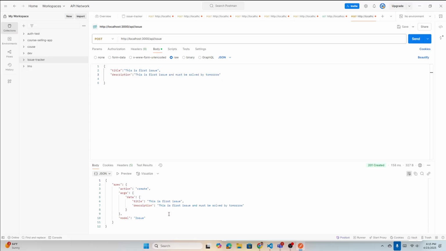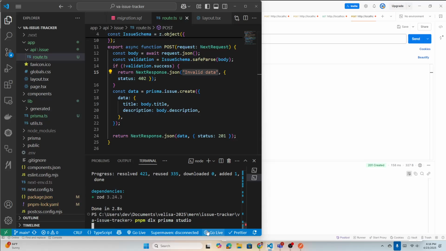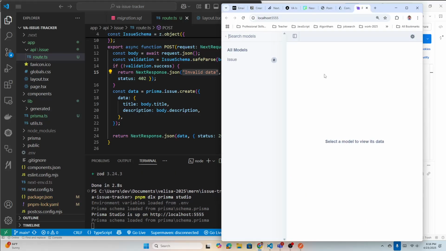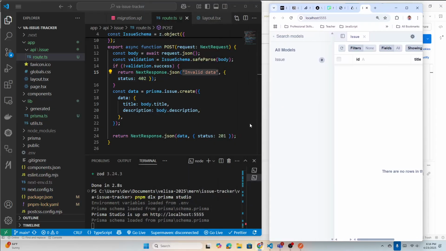Action create. Okay, fine. So let's go back and check in our database, right? So pnpm dlx prisma, and we can call it prisma studio, right? To get the URL of the live database in the browser, right? Click on the issue, and we must have one issue here now. Oh, okay. It did not work, right? Looks like it's not there. So it did not add.